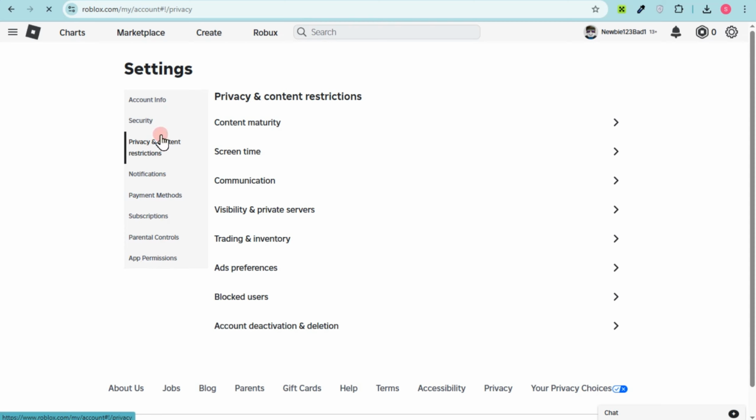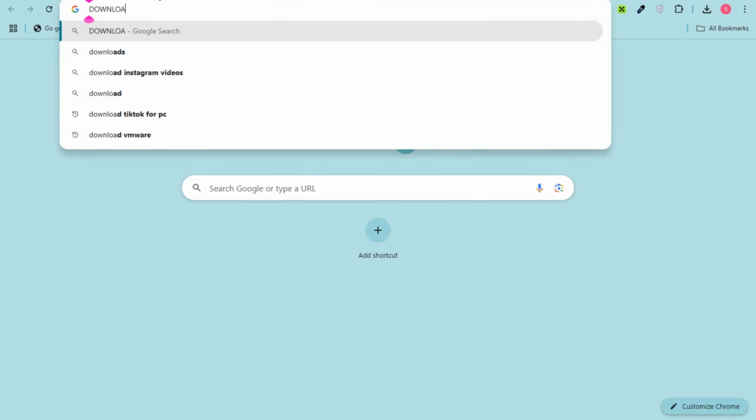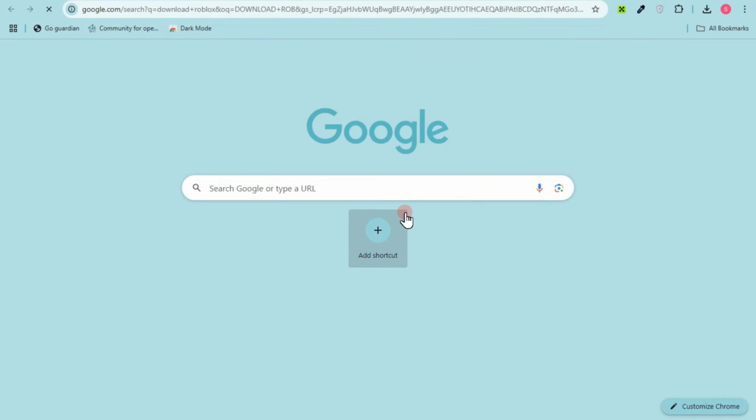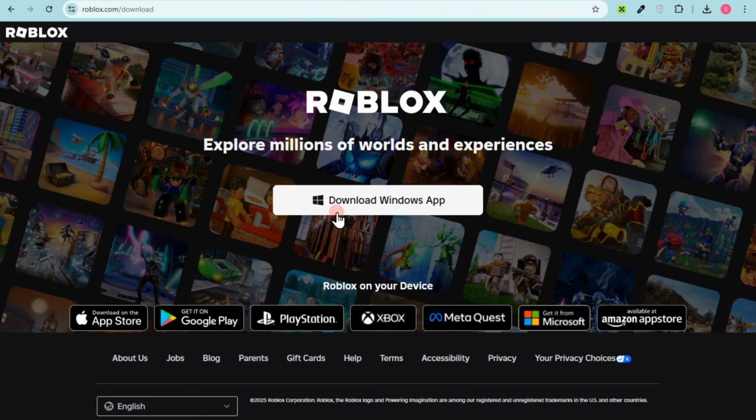Step four, update or reinstall Roblox. You can go to any web browser and then type download Roblox. Download Roblox and then try to reinstall it again.